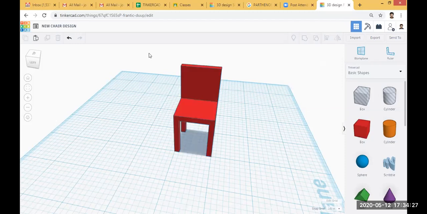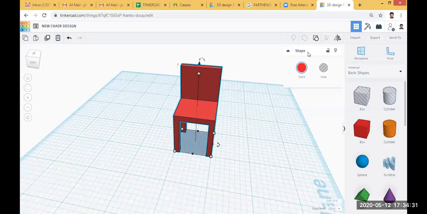When I select this, you can see there is nothing after shape. But before grouping, you can see shapes with 6 in brackets. That means 6 shapes are there in the design. So this is very, very important. This is called grouping.